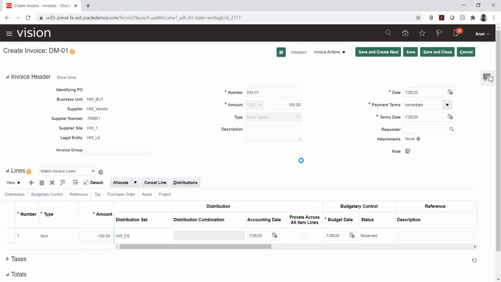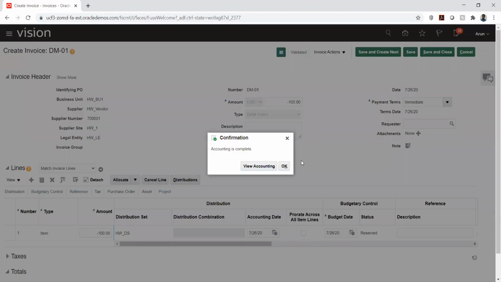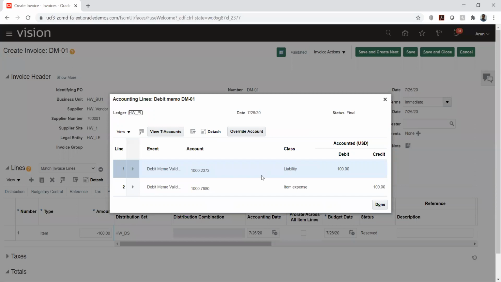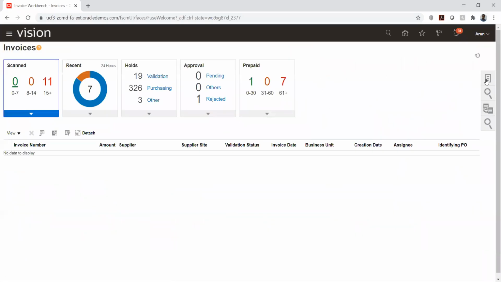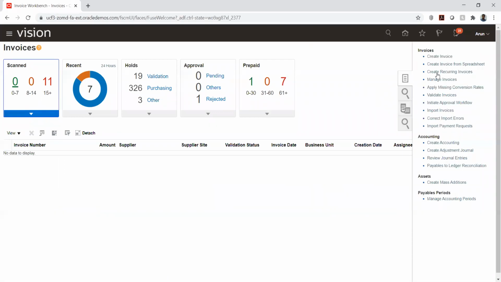So let's try to account it. If you see, the entries will be reversed, which means it will reduce our outstanding. So that is the purpose of the debit memo and the credit memo. Okay, so that's all I have for the payables module.